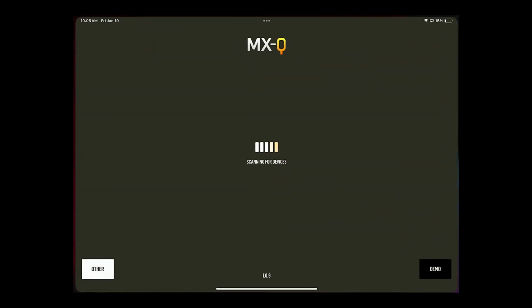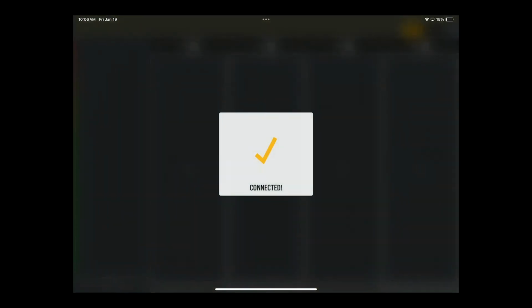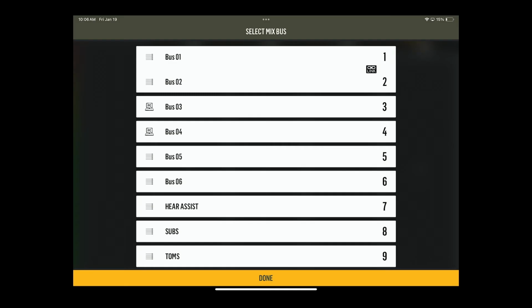Okay, so the next app is the MXQ app. This one is on the main screen because this is the app that we use all the time, and we tell our volunteers to download this app, which allows them to control just their mix bus mixes on the X32 console that they are using for their in-ears. They can control all the mix buses, but they can't control the main left and right mix, which is really cool.